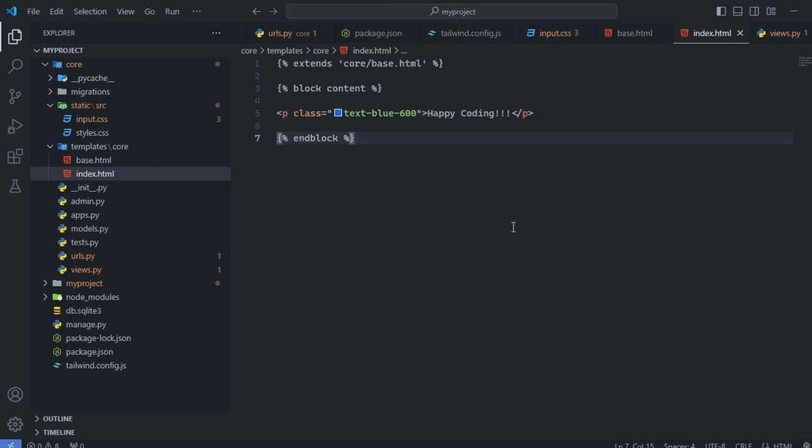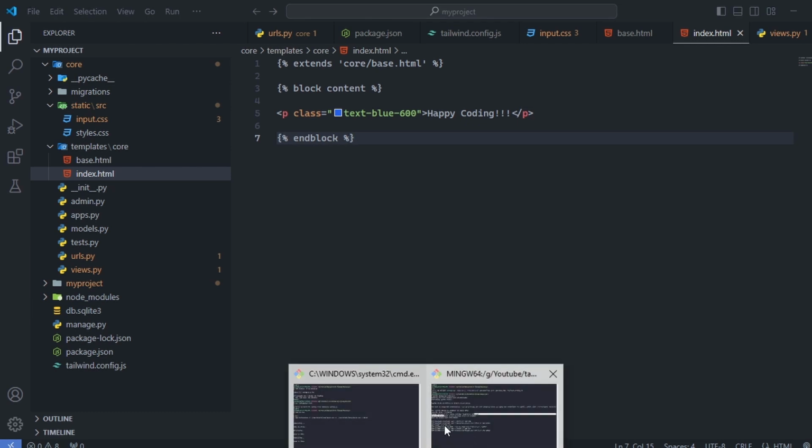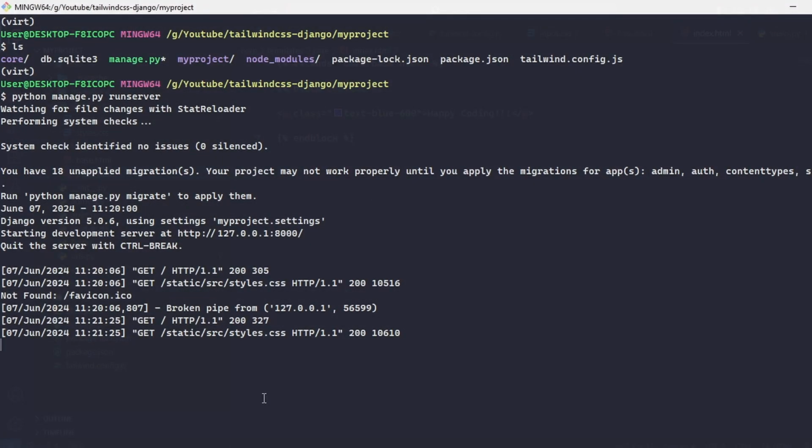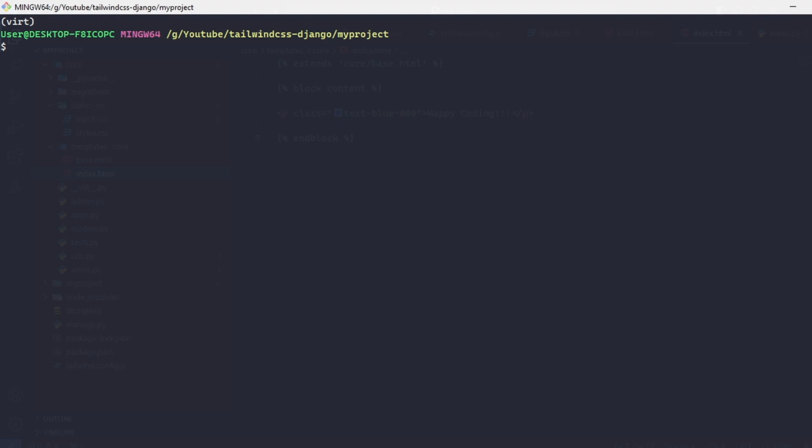Let me show you another thing. Now I'm going to head back over to my terminal again. I'm going to close my server, Control C. Now I'm going to create another app. To do that I'm going to use this command, python manage.py startapp. This one I named dashboard. Okay, hit enter.